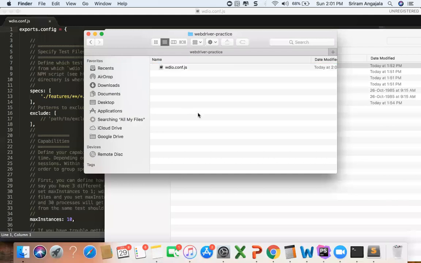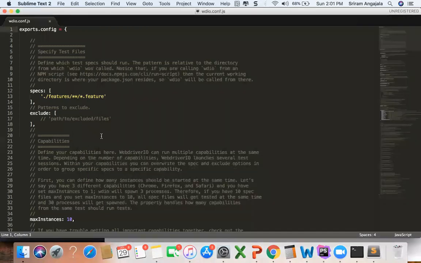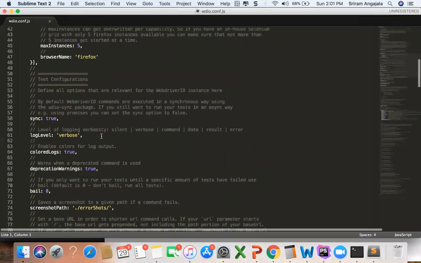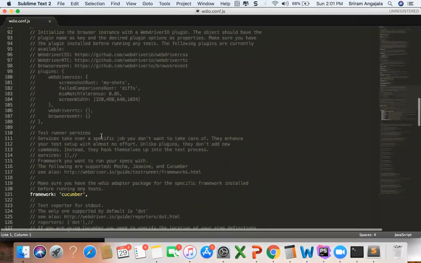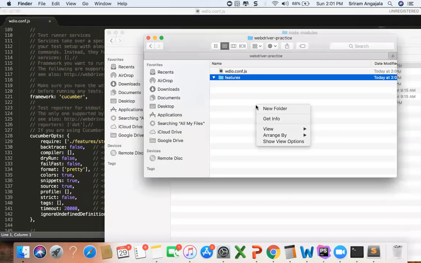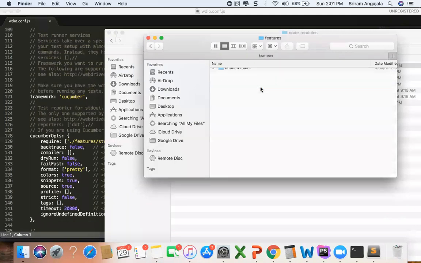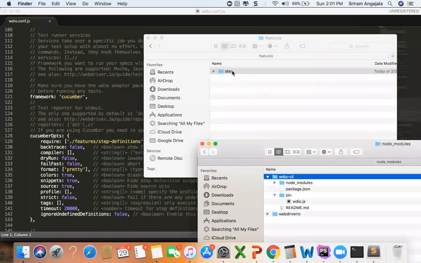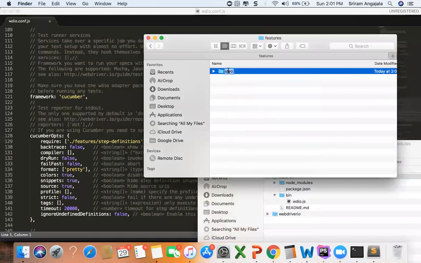Now what I'll do is just see this. Features is the place where we put our feature files, and step definitions are where the step definitions are. The step definitions are within this. So in the features folder, I create a new folder called step. You guys need to understand the power of the config file. The config file is actually doing the whole trick for us, isn't it?